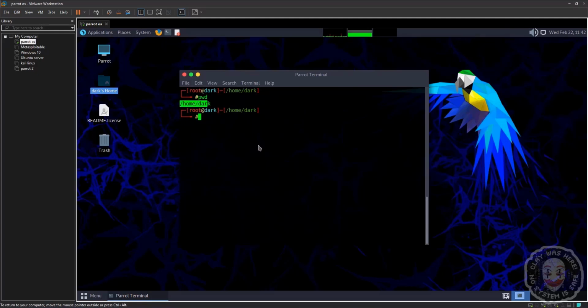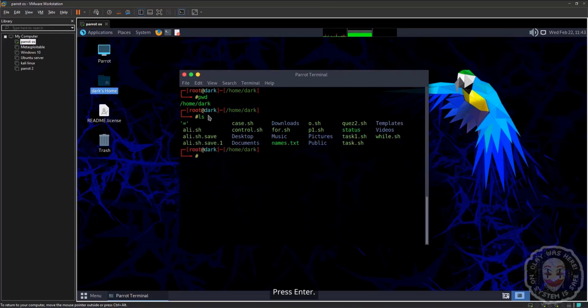This is a path. Okay, so let's say I want to find out what files are in the path, which is home, and then the user named dark. That's my user account. Okay? There's a third command called ls. Press enter. It'll show me the files that are in this path.